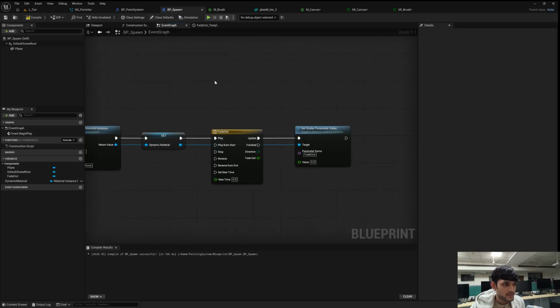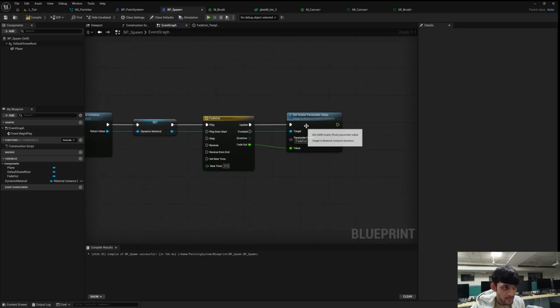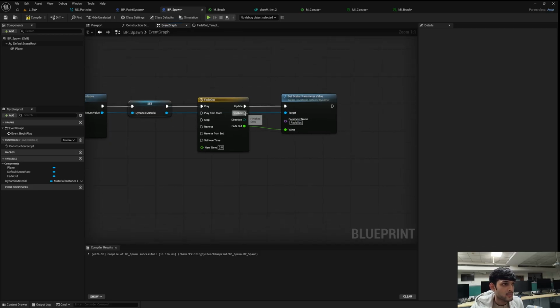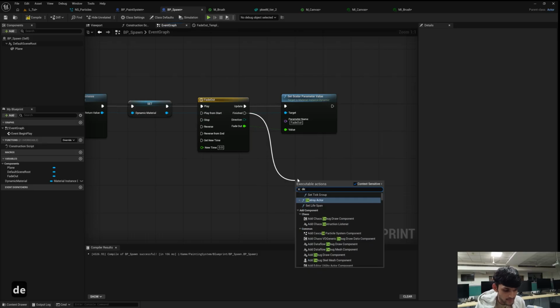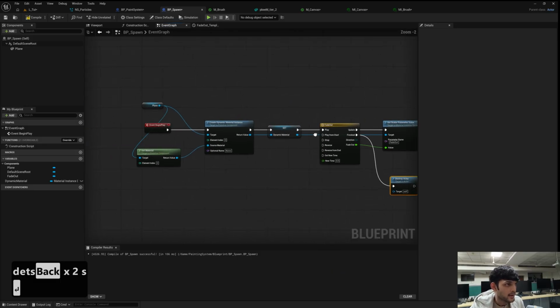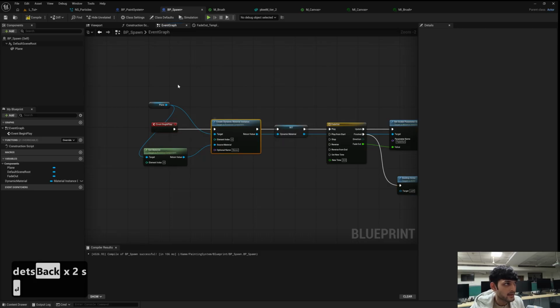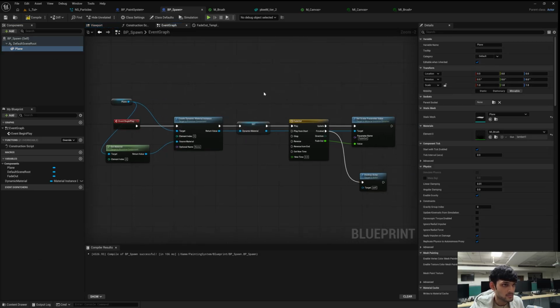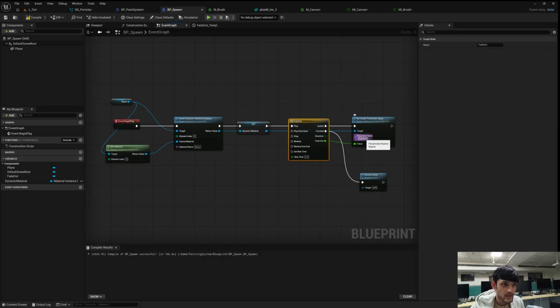I'll go back to the event graph and you can see this fade out parameter. I'll just plug this in here. And now our material fades out from 1 to 0. And when it's finished, I want to destroy my actor because we do not need it anymore. So what happens here is on begin play, I create the dynamic material instance for this plane and I change this fade out parameter to go from 1 to 0 so that effectively nullifies its influence. And after that is finished, we just destroy ourselves.